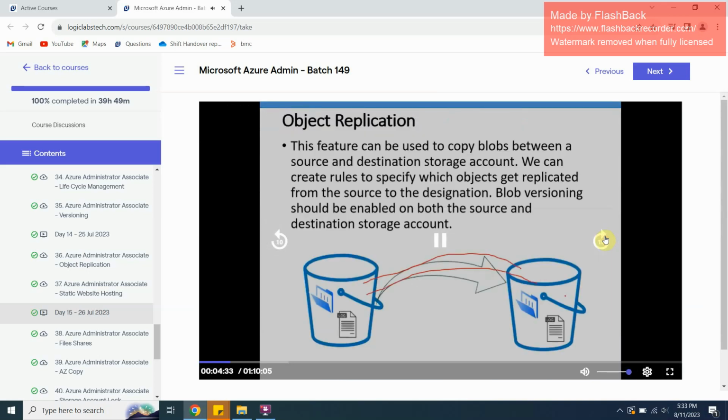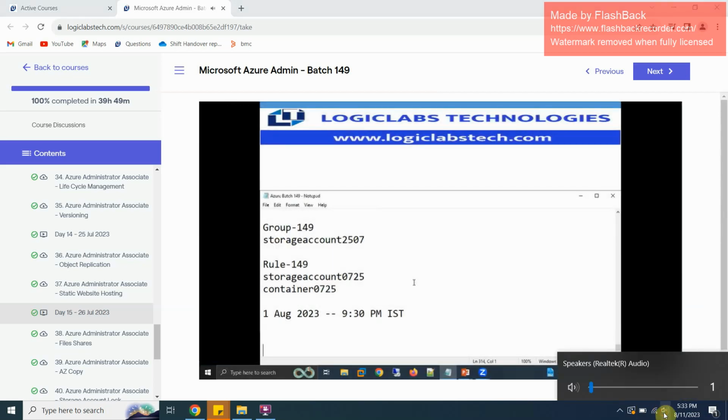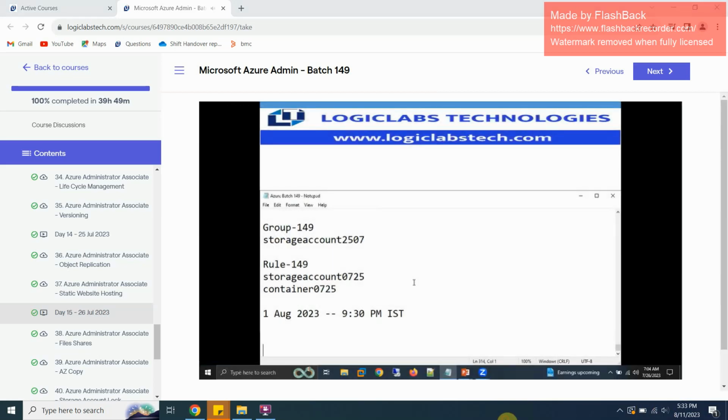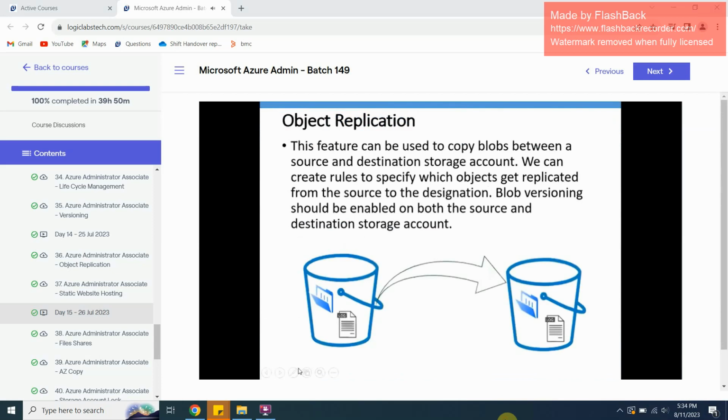Object replication is like a copy of that partition, storage replication. Now, what is object replication? Object replication means whatever objects I upload in our source storage account container are transferred, meaning copied, into the destination storage account container. So whatever I upload here, it will get transferred to our destination as a copy of those particular objects.